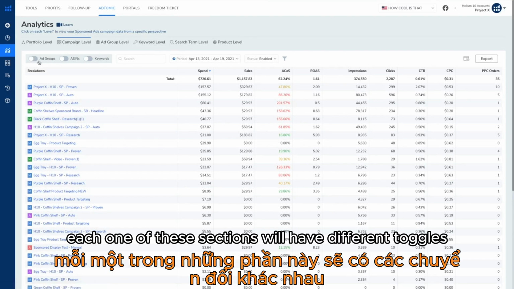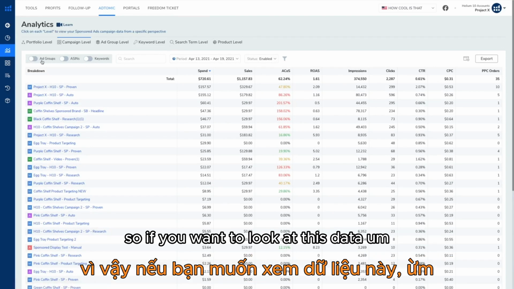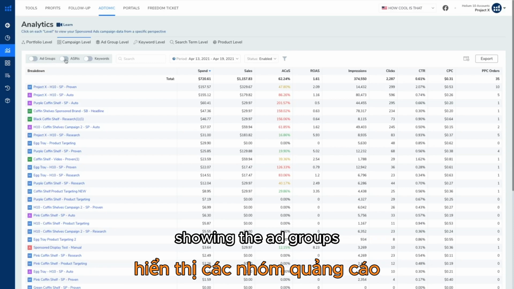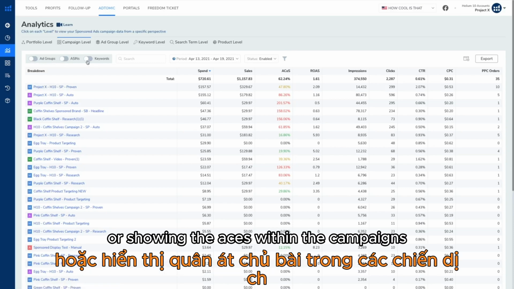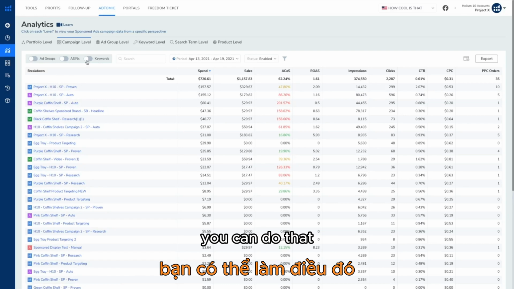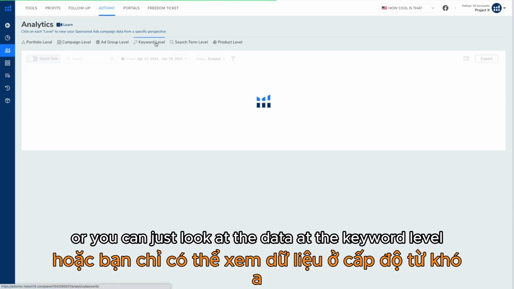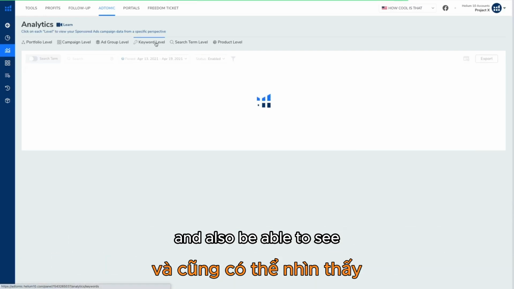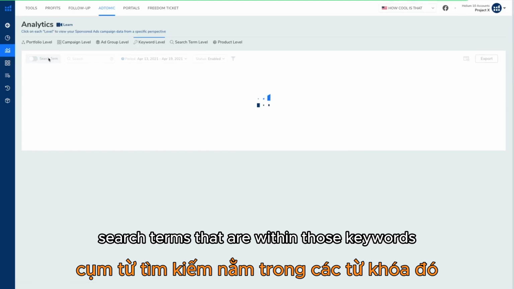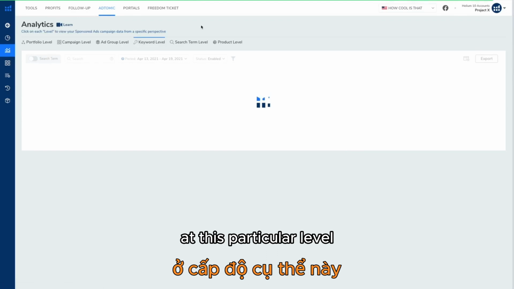Each one of these sections will have different toggles. So if you wanted to look at this data, showing the ad groups or showing the ASINs within the campaigns or the keywords within the campaigns, you can do that. Or you can just look at the data at the keyword level and also be able to see search terms that are within those keywords at this particular level.